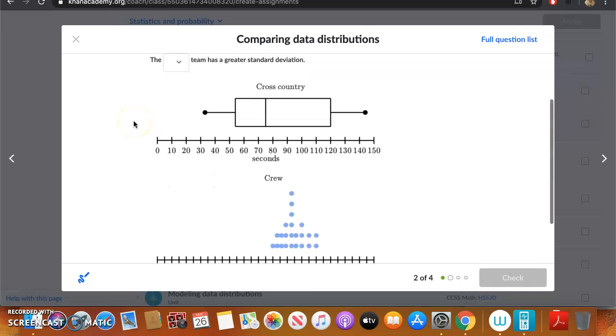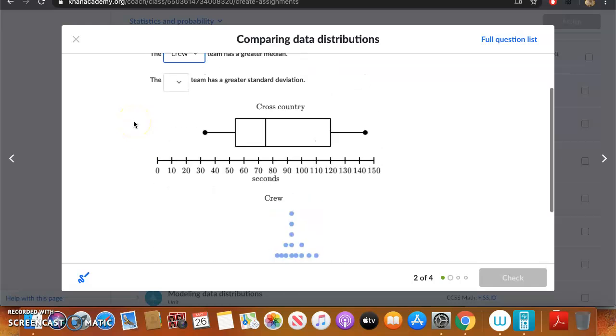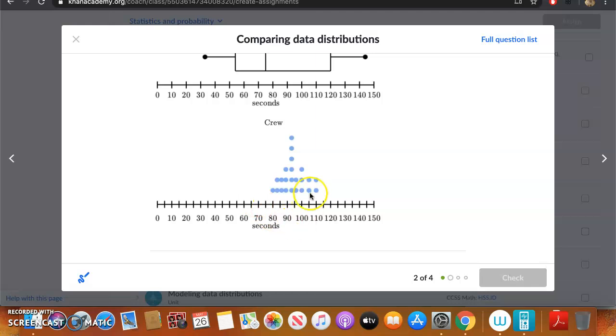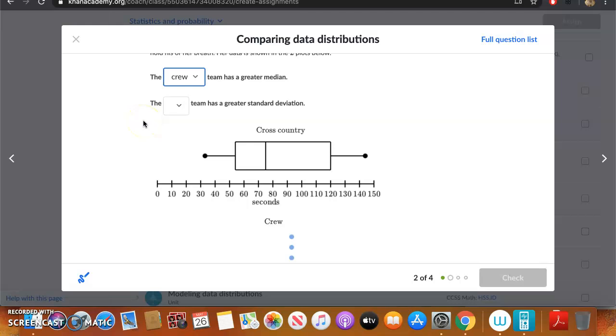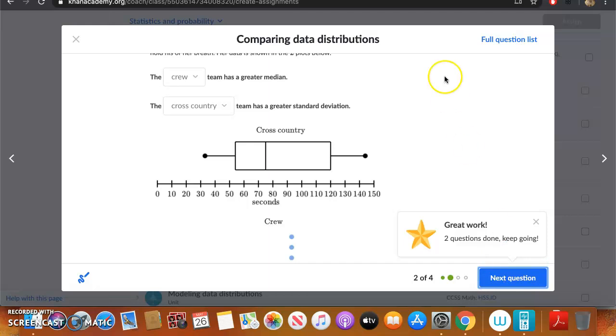And what about standard deviation? Standard deviation measures the spread, correct? So our spread here is pretty wide on the cross-country team. It goes from almost 30 to almost 150. For the crew, look how compact the data is. So the standard deviation of the crew is going to be less than the standard deviation for the cross-country team, or the cross-country team is going to have a greater standard deviation, right? Because standard deviation is a measure of the spread of data. So let's check, and that is correct. Okay, guys?